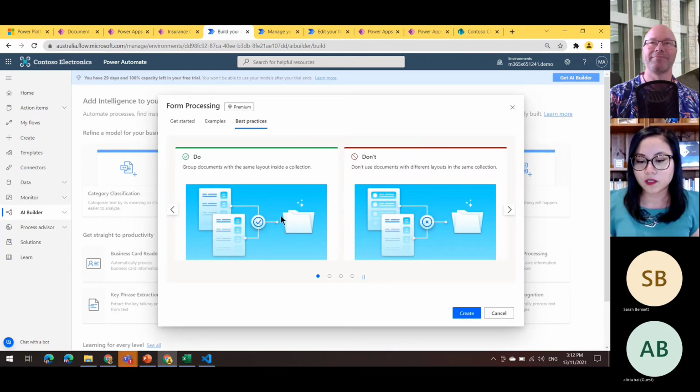Now, with this first one that you're seeing, this one is important if you are analyzing forms where you've got different layouts. So let's say you've got an invoice form from suppliers. So supplier A could provide one type of layout and supplier B can provide another type of layout. And what this recommendation is saying is that you should keep them in separate collections. Basically, for every form that has the same layout, put it in one collection. And if there's another form that you're using as part of your AI Builder model, put it in a different collection.